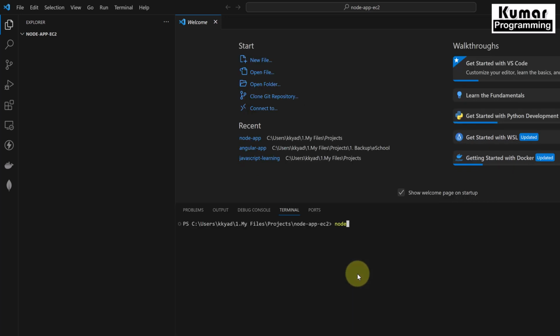Here, node -v is going to give the version of Node.js. Currently I'm using Node version 20.10.0, and we can check the version of npm as well with npm -v. It will give the version of npm. Currently I'm using 10.2.0.